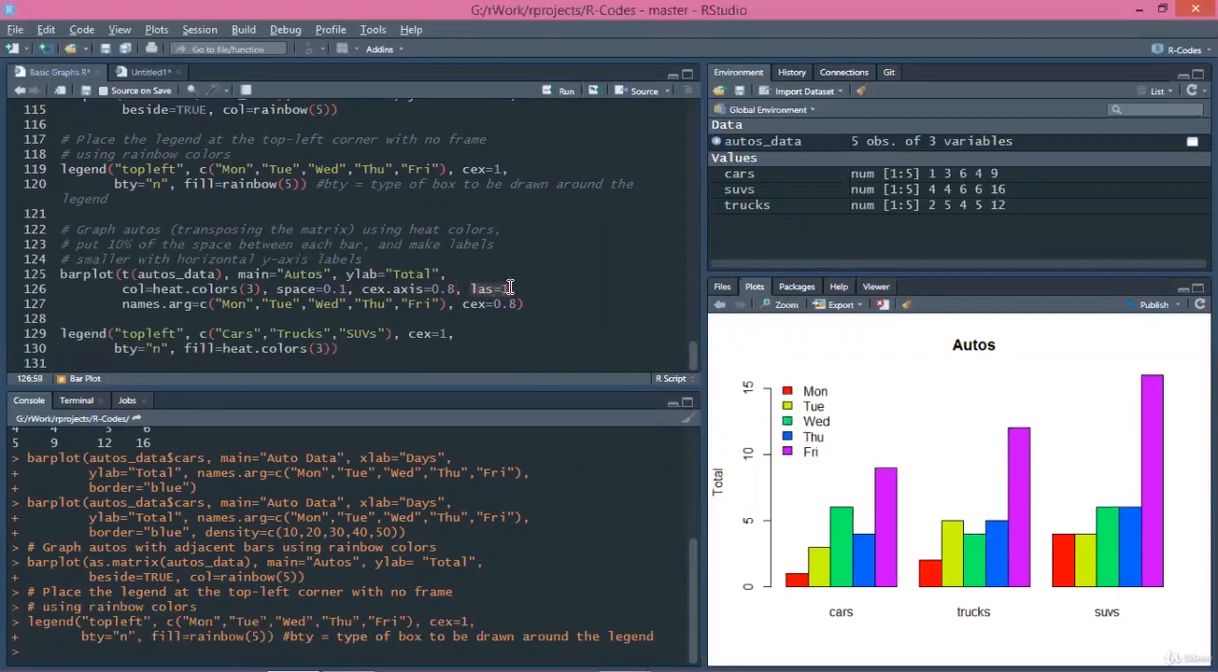So next is las. So what does las do? As you can see in the current graph, in the y-axis, the numbers are in slant. 0, 5, 10, 15 are in slant. If I make it 1, it will be in the right direction, upright direction, top bottom direction. You can see the change once I execute this command.